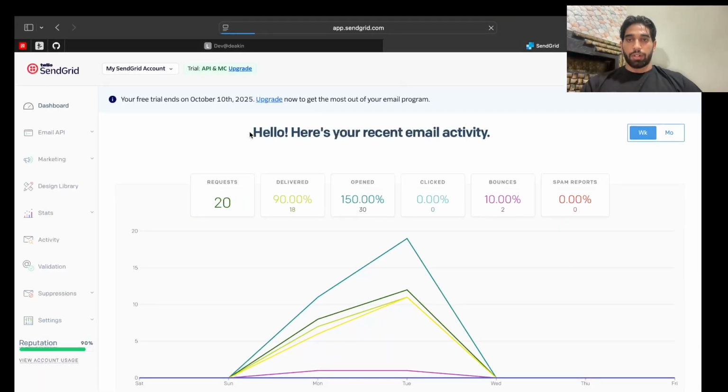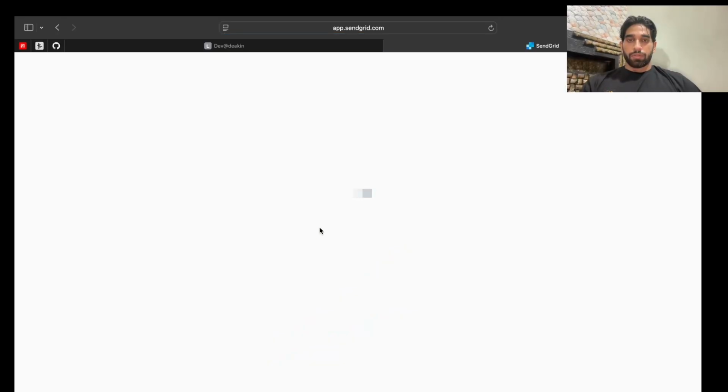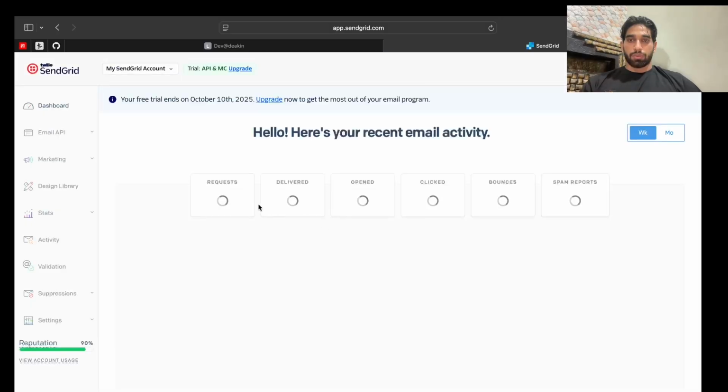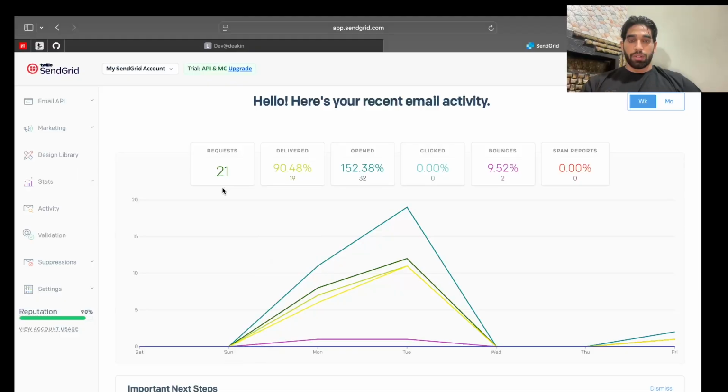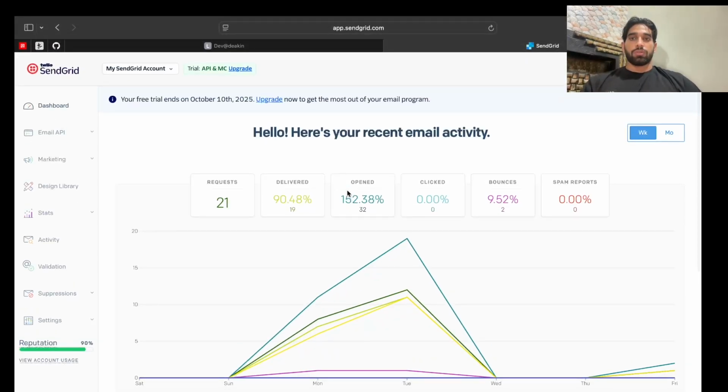Now SendGrid has also been updated. It will just take a minute because of internet access. And now here it is 21, and earlier it was 20. So this was my whole task which I have made using a lot of things and have learned.